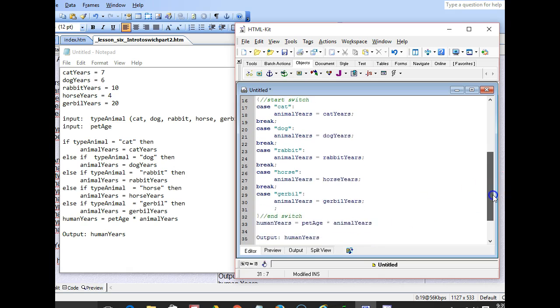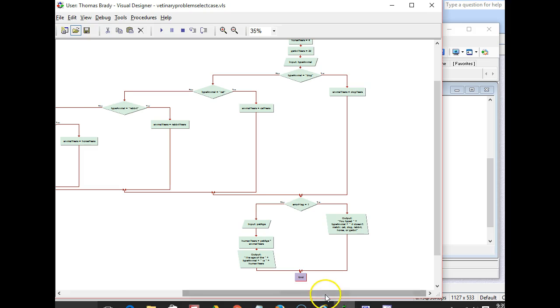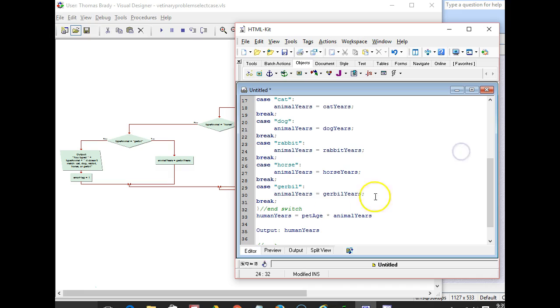Even though this is the end of our decisions, if you remember, we had this at the end of our flowchart. We had a way to trap an error. So we want to do the same thing in switch. So what we do in switch is we make sure it's above the end switch, but we have one more case, and that case is default. But we don't say case default, we just say default. Default colon. Okay, that's case default.